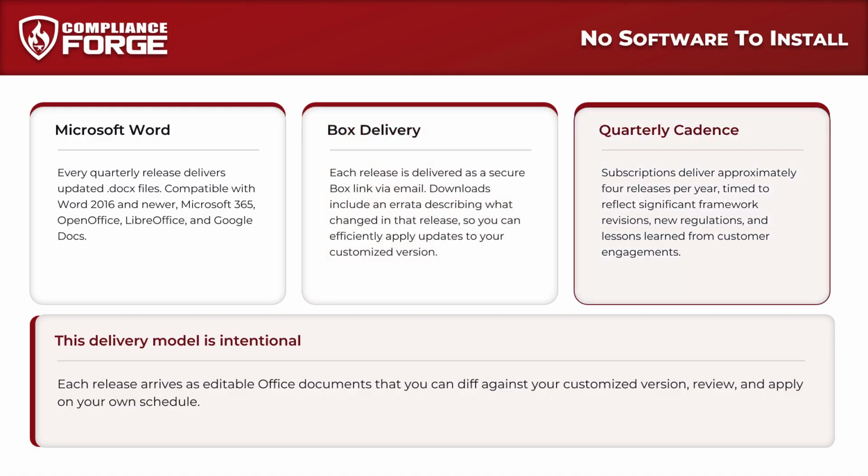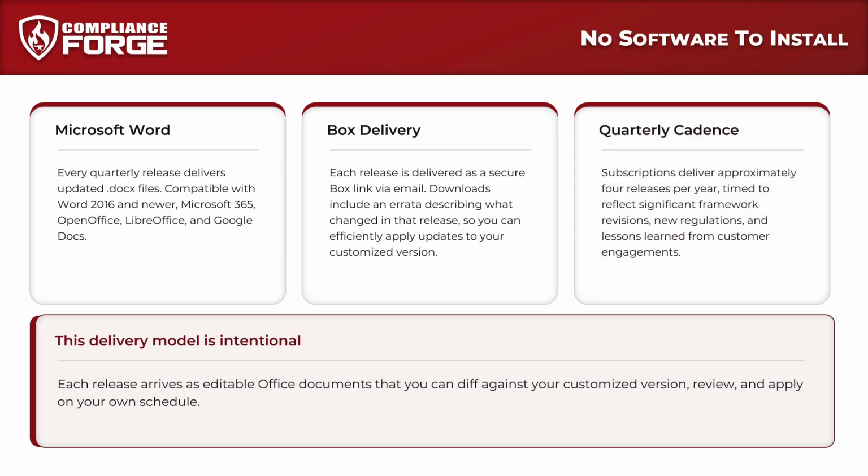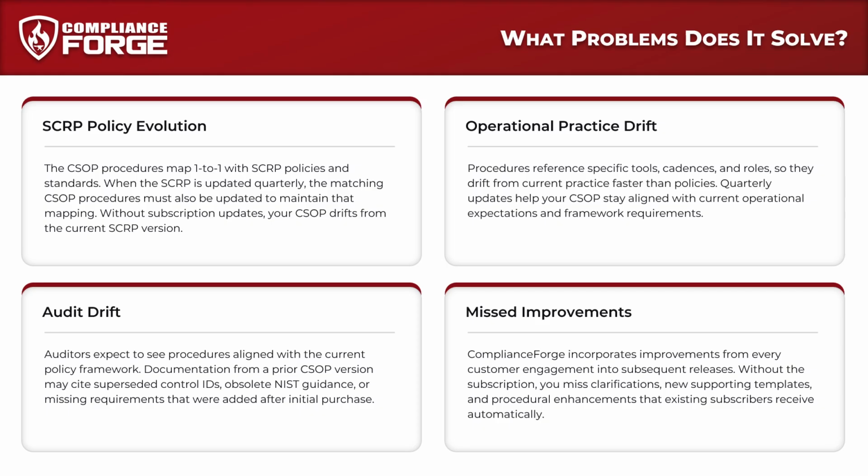Subscriptions deliver approximately 4 releases per year, timed to reflect significant framework revisions, new regulations, and lessons learned from customer engagements. This delivery model is intentional. Each release arrives as editable Office documents that you can diff against your customized version, review, and apply on your own schedule. Without an active subscription, organizations face a predictable pattern of procedure drift. As the underlying SCRP policies evolve, new regulations are added, and lessons emerge from real-world audits.